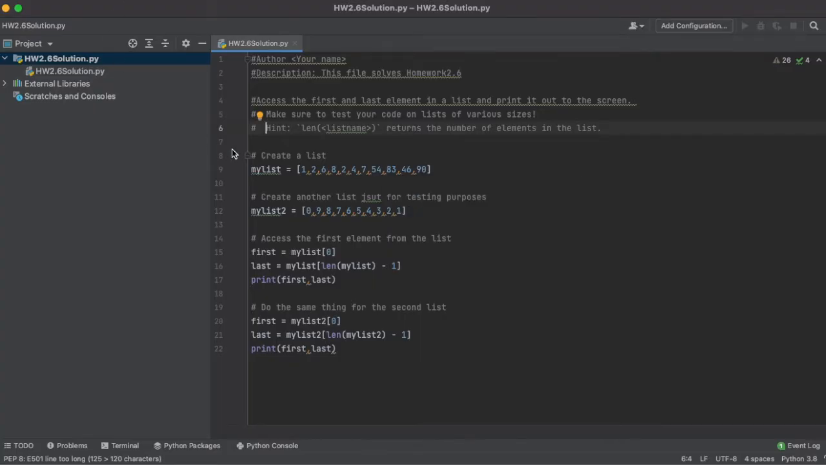Question number 6 asks us to access the first and last element in a list and print it out to the screen. It said to make sure to test our code on lists of various sizes. We got a hint here that you can use len(listname) to return the number of elements in the list. So let's first go ahead and create the list.